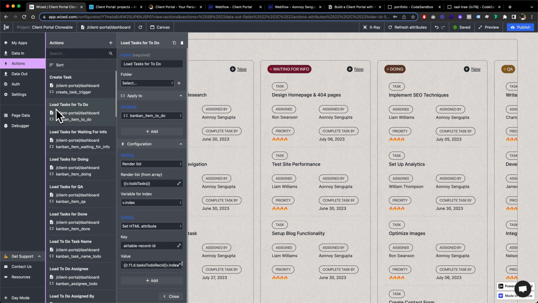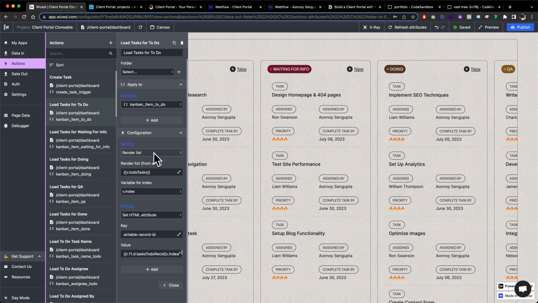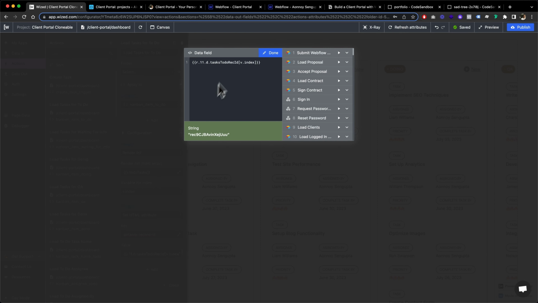And then we have the action of load tasks for to do. Basically, what's happening here is we grab the array from this variable. We've previously learned that the information in this array is set by our data in request. So it grabs the array from to do task, and then it renders it out. And then what we do, and this is extremely important, you want to make sure that you set the HTML attribute of Airtable record ID. This is coming from our load current project, from this field here.